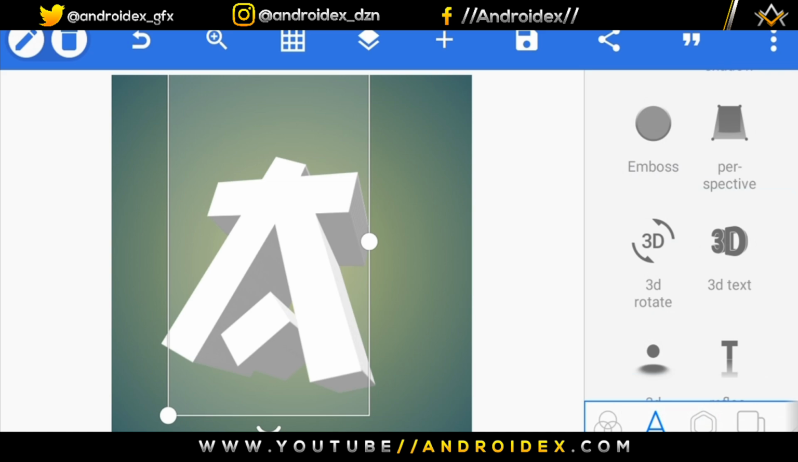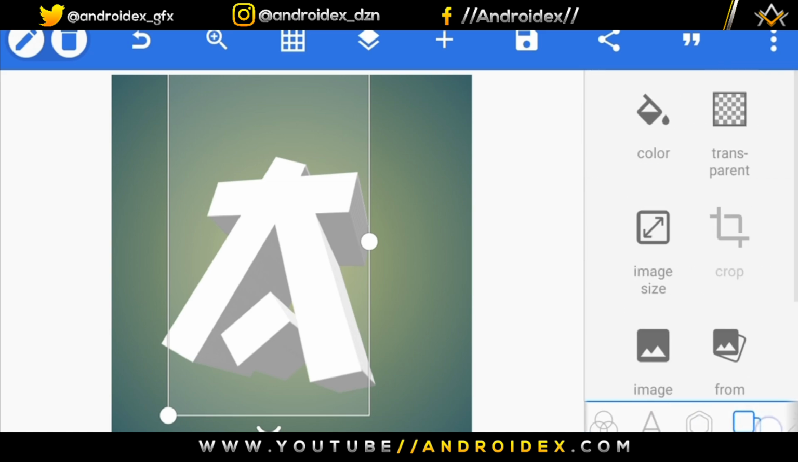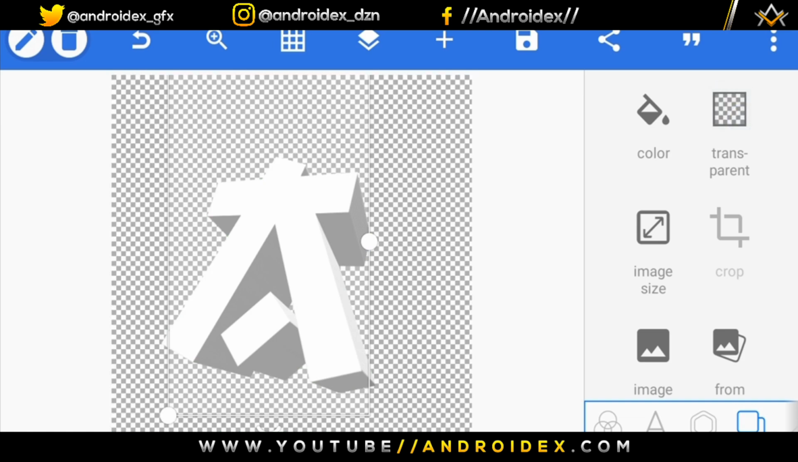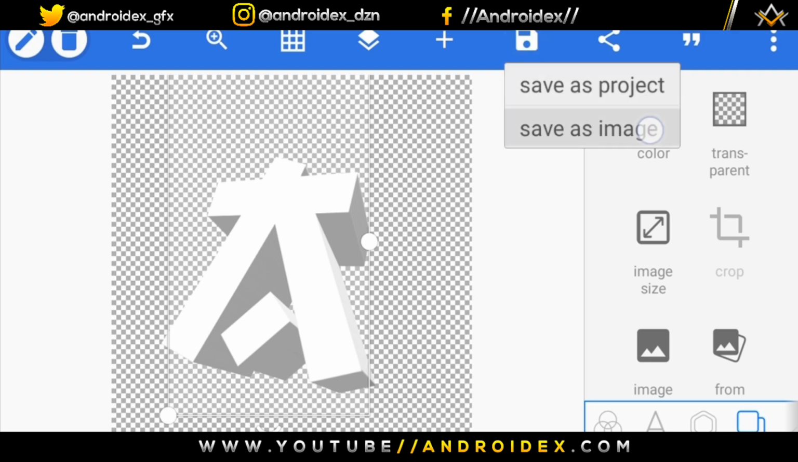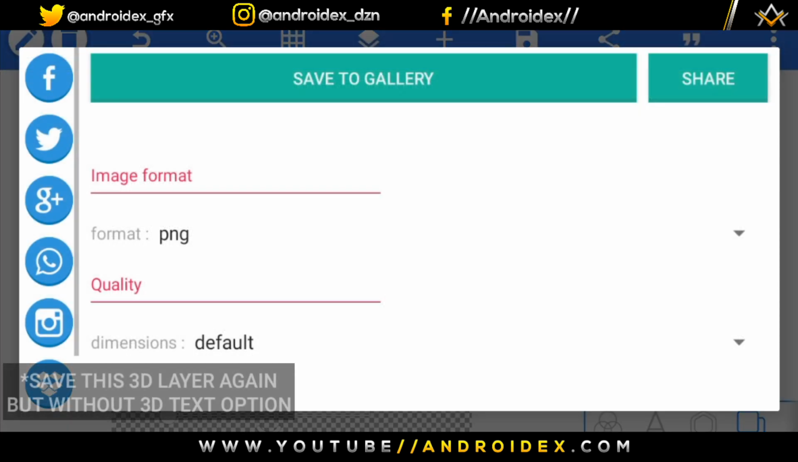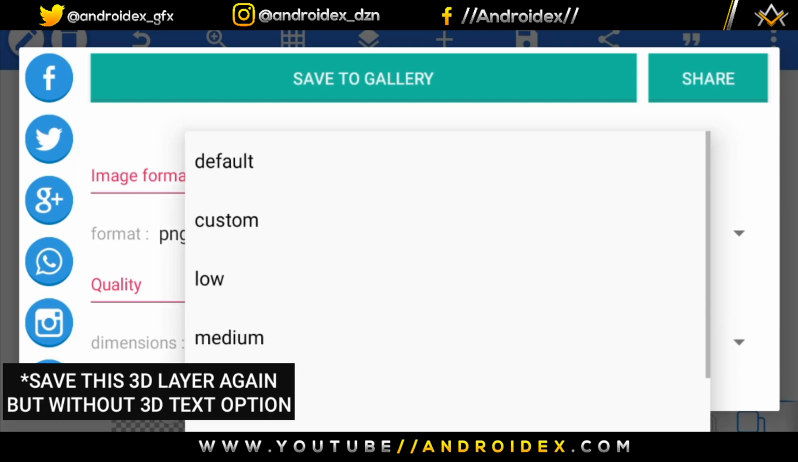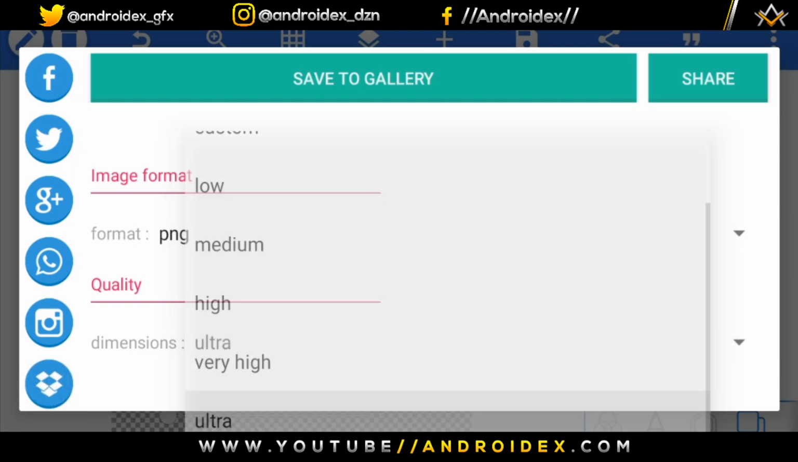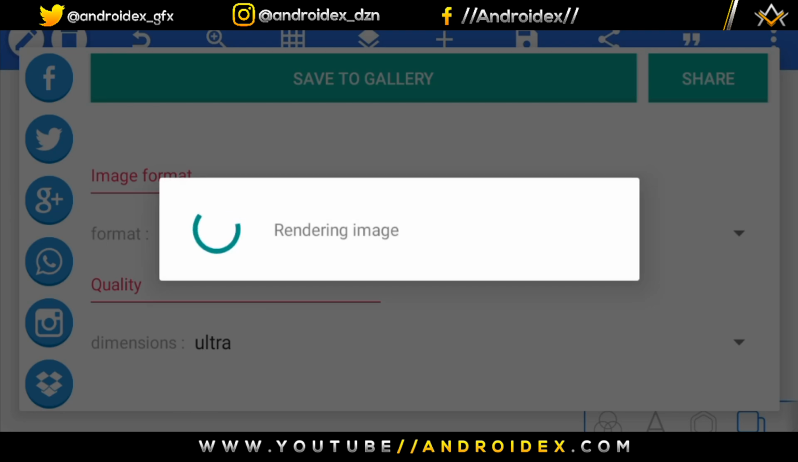So after you are done doing this, go in this option and make the background transparent, and then go in the save option at the top. On this option, click right up here and click on save as image, and then go and save. Go in the dimensions quality and take it as ultra. Then click on save to gallery.